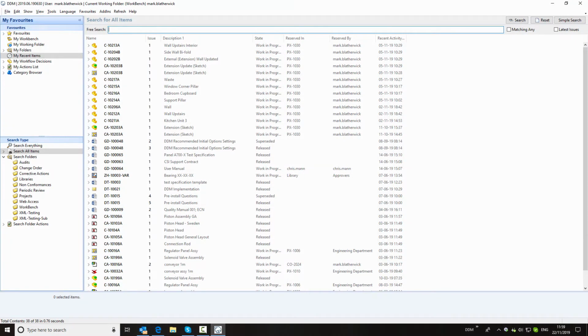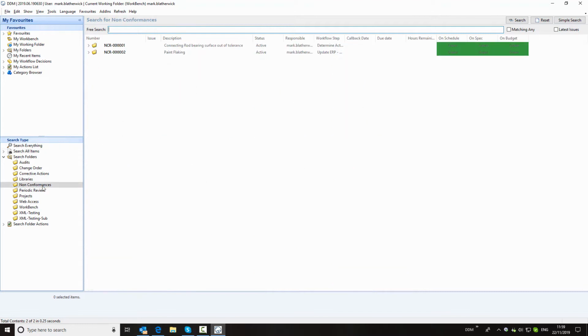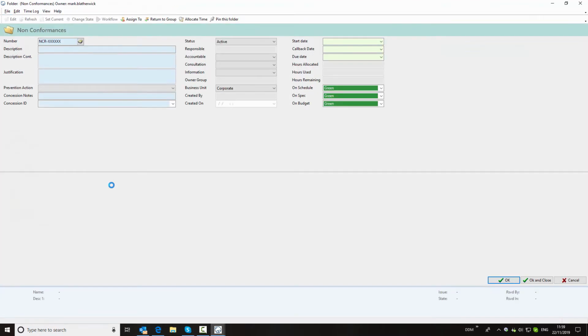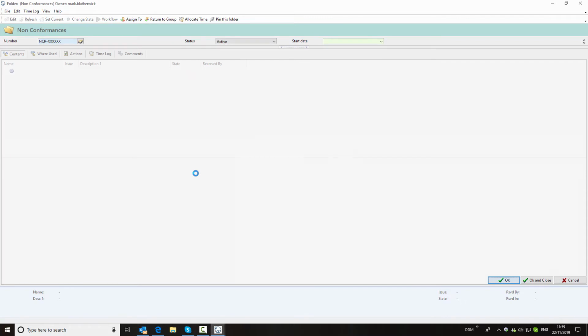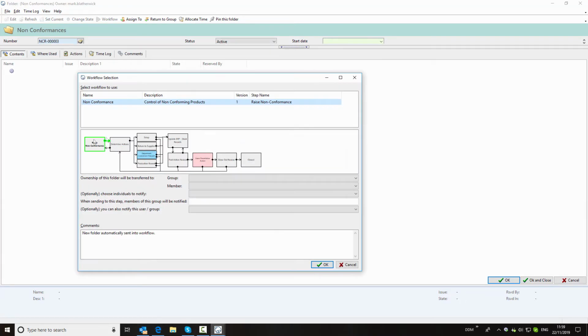In this video we'll take a look at how we can customize the emails in DDM, and I'm going to base this around a nonconformance. So if I raise a new nonconformance and then populate some information, and as we create this we're going to put it into the workflow. So we'll send it to the QA department and send it to myself.